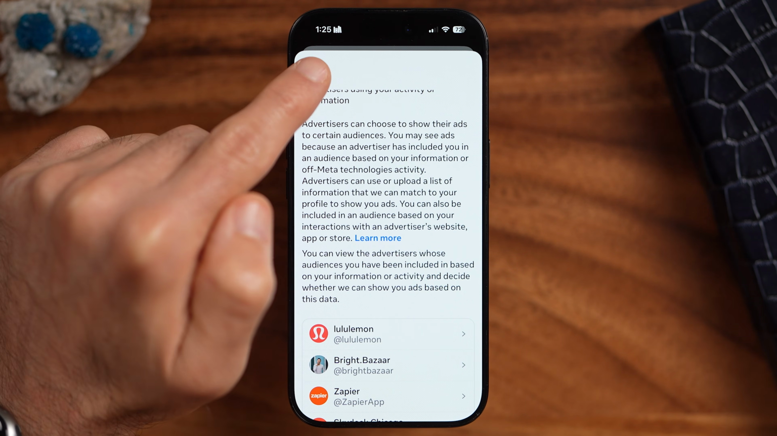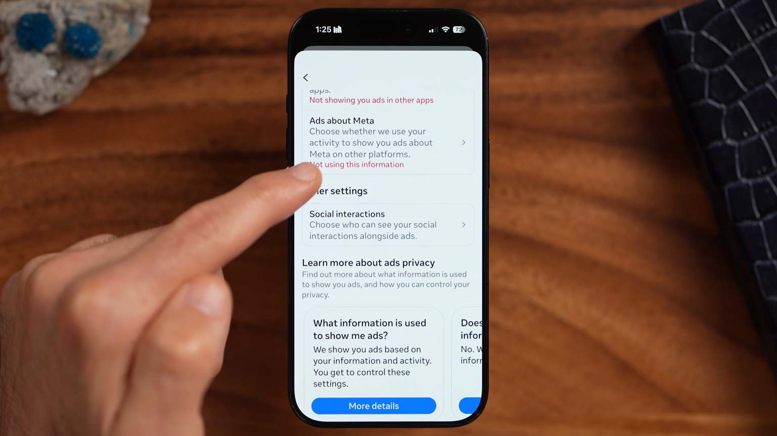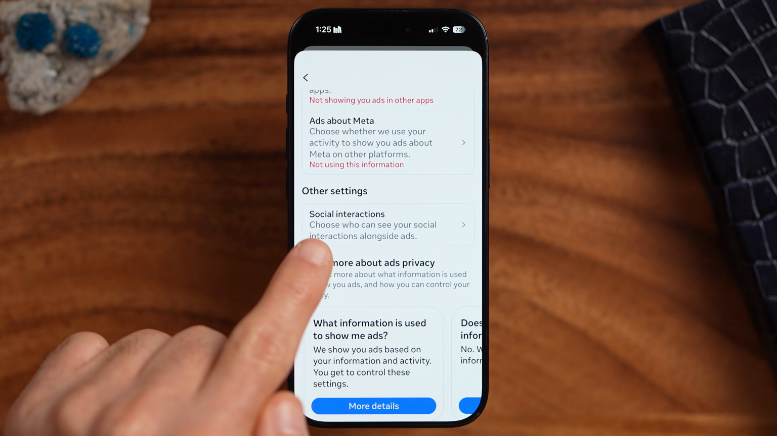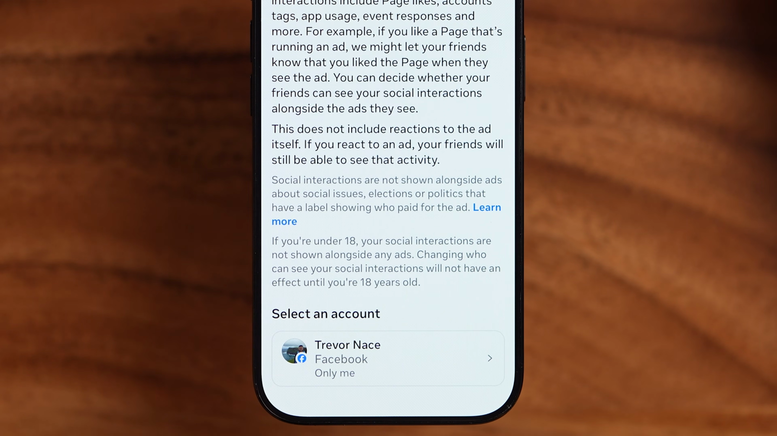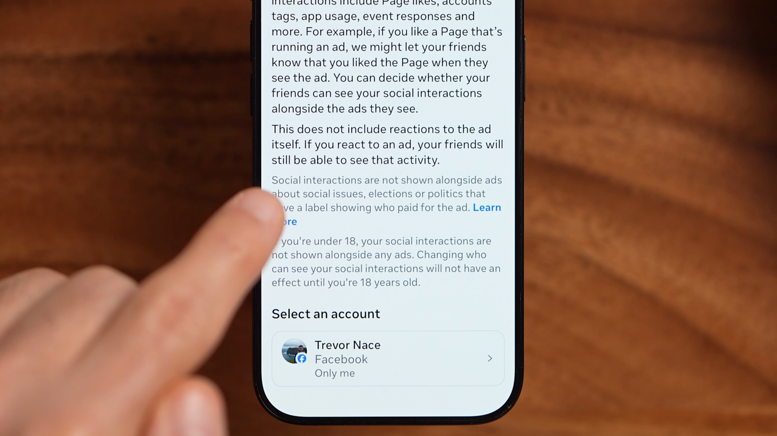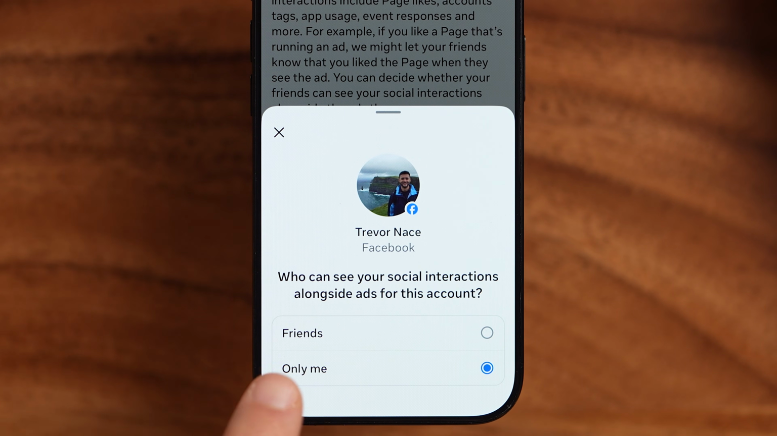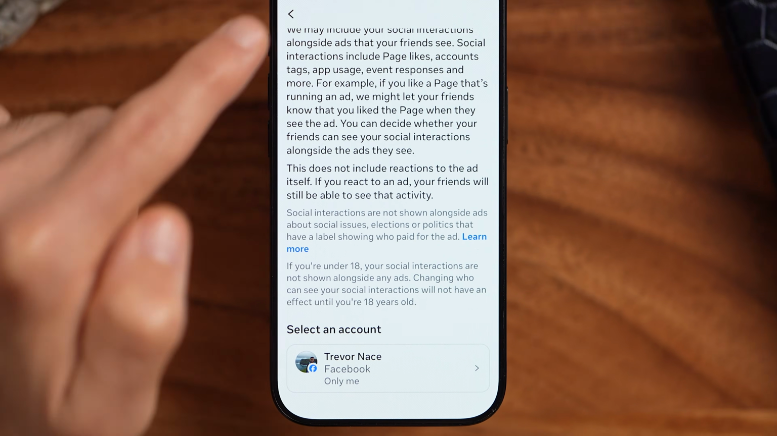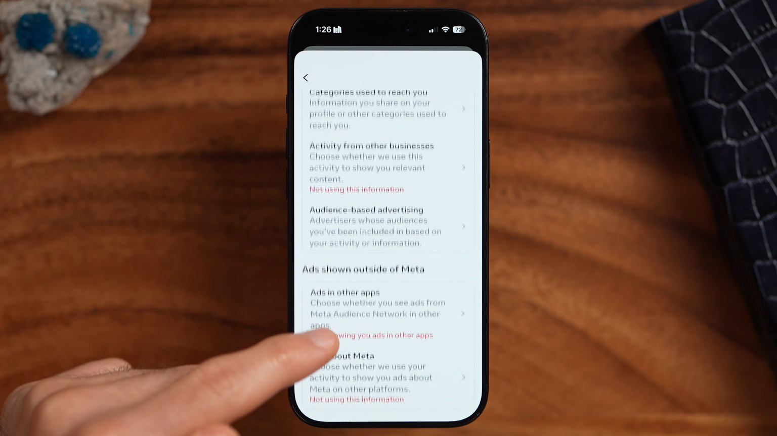And after you've gone through this list, tap the back arrow, and now you can see not using this information, not using, etc., which is great to see. Next, we're going to hit the social interactions. And essentially what this does is it says we can use your social interactions on pages, account tags, app usage, etc. to target you for better ads. So tap on your account here, and instead of friends, it says who can see your social interaction alongside ads. Switch this to only me. After you've done that, tap the back arrow here, and you can see we've gone through all of these options within the ad preferences.